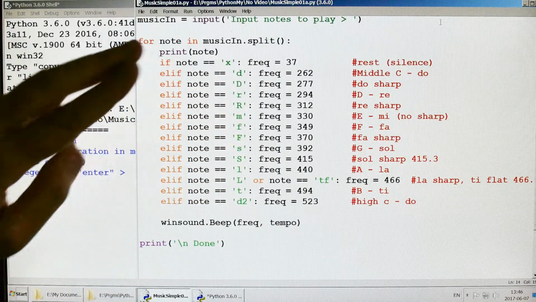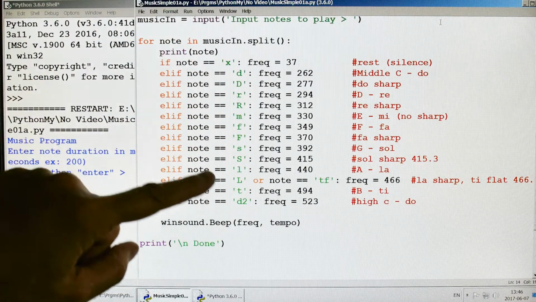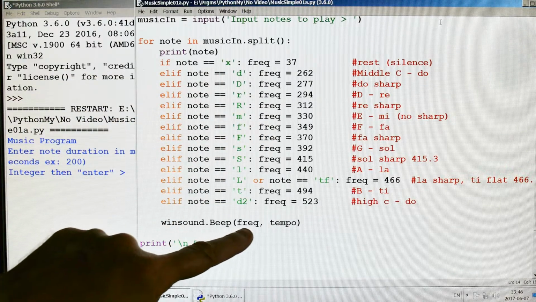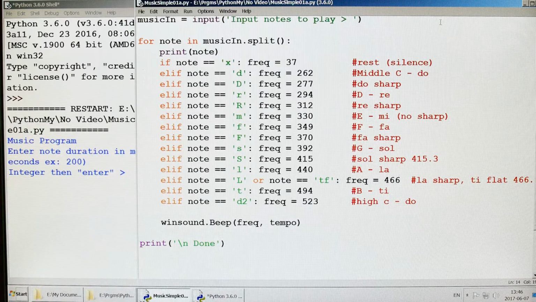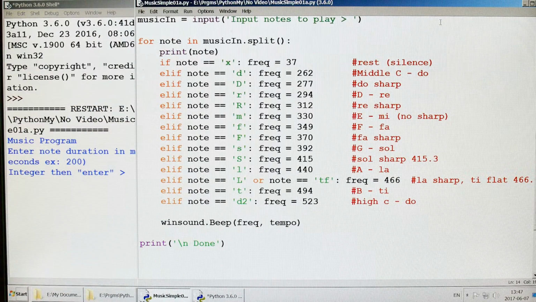So we have two variables. We stuff the 200 that we had originally, which was the tempo, and then the frequency, and then what we do is we call winsound with the frequency and tempo, and that's it. And then we repeat this for all the notes in the list. Okay, so let's do that.